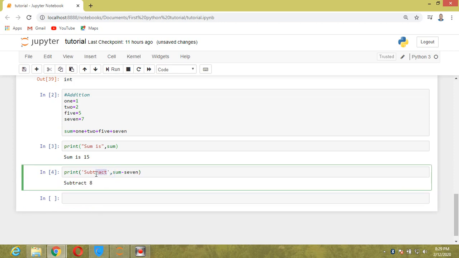Never mind about the word subtract, even if it doesn't make any sense. The main important point is that we wanted to subtract 7 from the total sum of all the numbers that we have declared up here. That was our main point of emphasis. So we are done with subtraction. This is the operator that we use for subtraction.